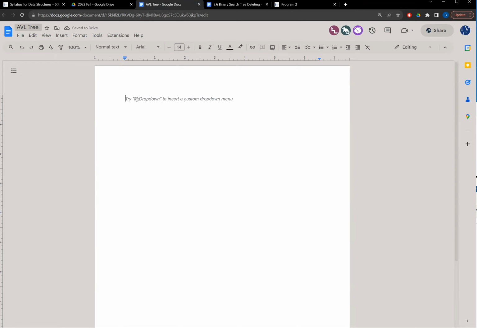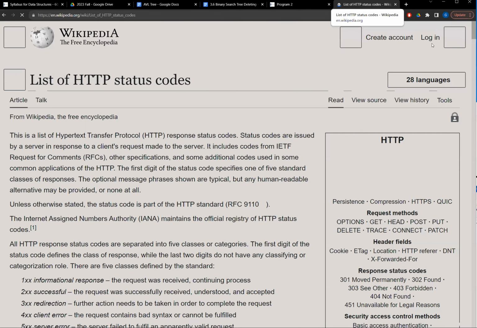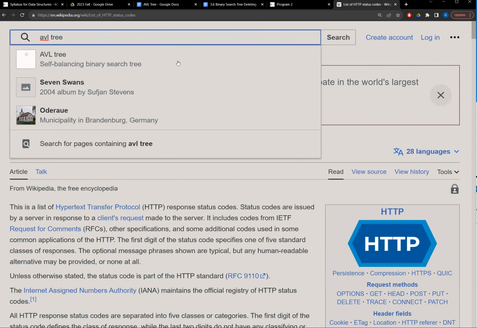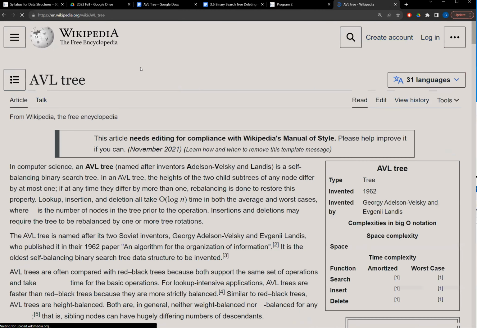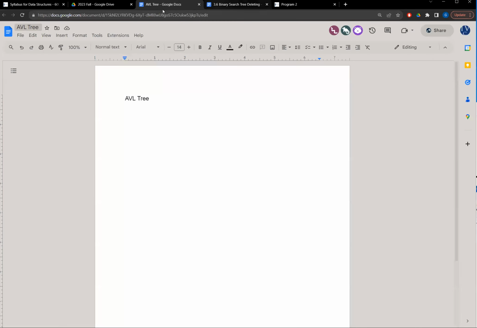All right, AVL tree. These are initials for the names of the creators of the tree, like Adelson-Velsky, Landis. I can never remember the names. Yeah, always get Landis wrong. What is a self-balancing binary search tree? It's a self-balancing binary search tree.